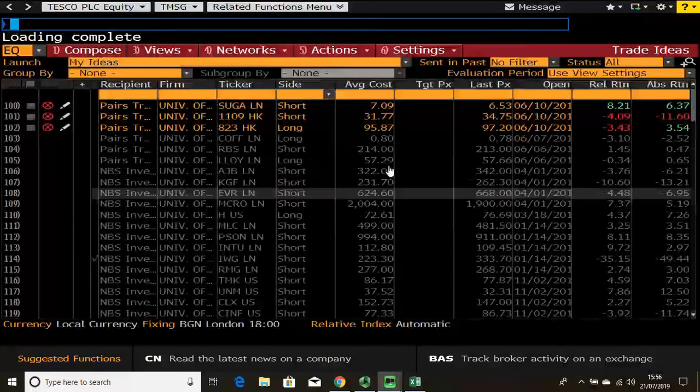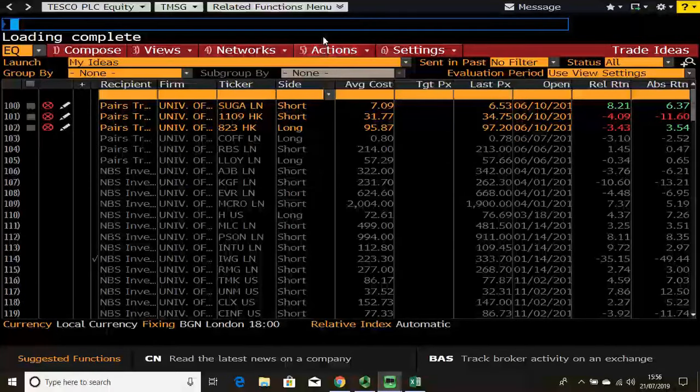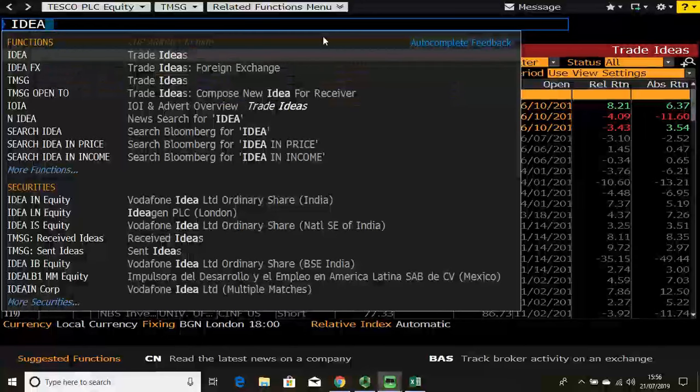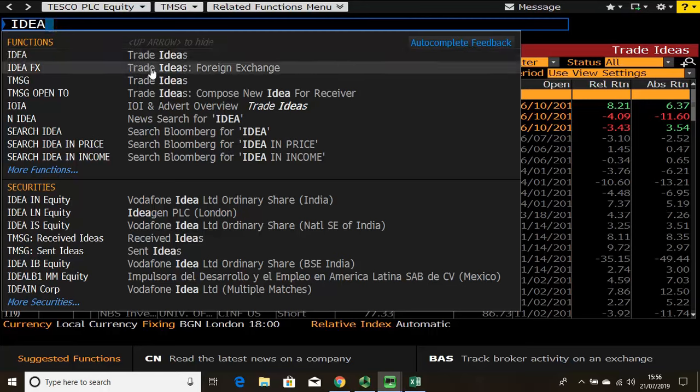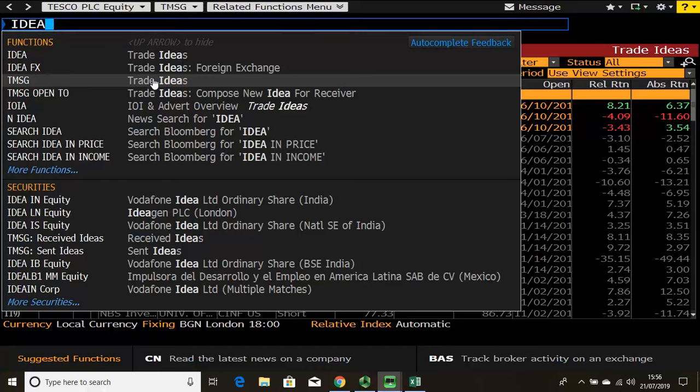In this session I'm going to show you how to create the portfolio using the IDEA function. If you go to the command line first of all and type in IDEA, a list of functions will appear. You can produce a trade idea portfolio for foreign exchange using IDEA FX. The TMSG one is the old ticker for this function, so if you click on that or IDEA, it will go to the same page.